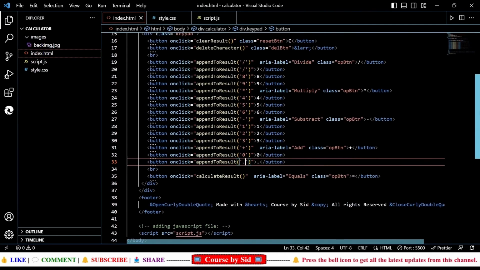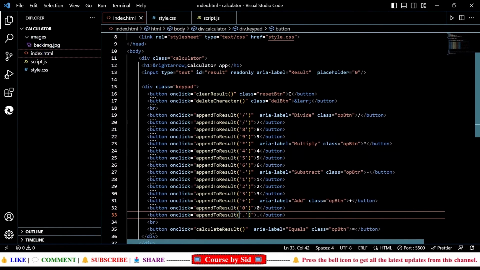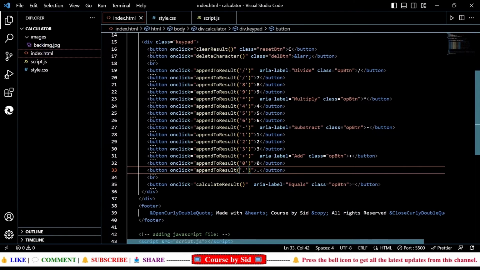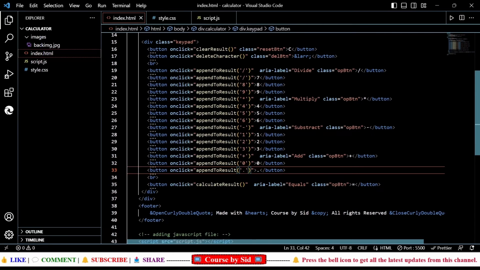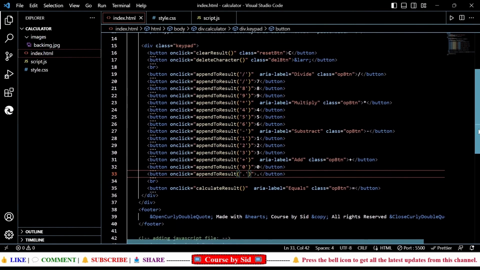So now we're going to check once again. For clear we have given the clear result function, for backspace we are giving the delete character function, and then for these operations we have given append to result, and then within argument we have passed division. For multiplication we have given multiplication, subtraction, and then for addition. Okay, yeah, so it looks good. Okay, so our HTML file is now fully ready, and now since we have given the class OPBTN, delete button and reset button, right?